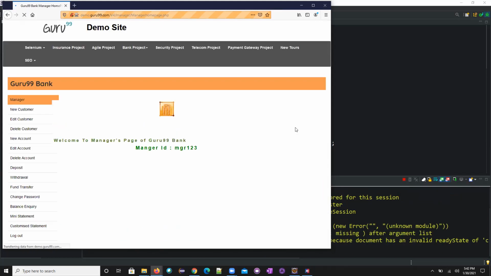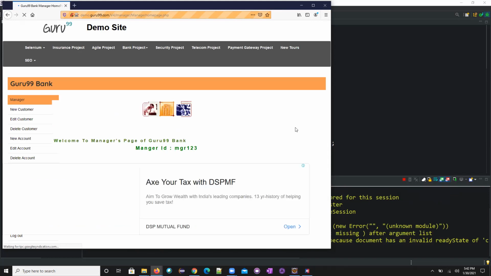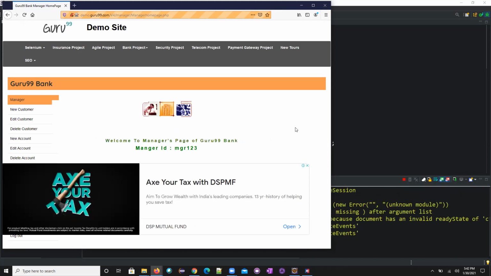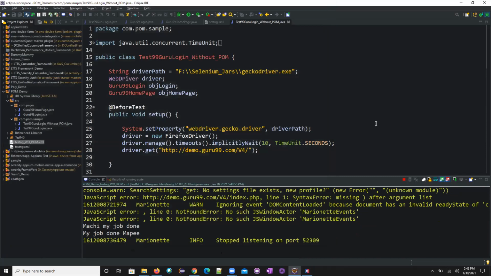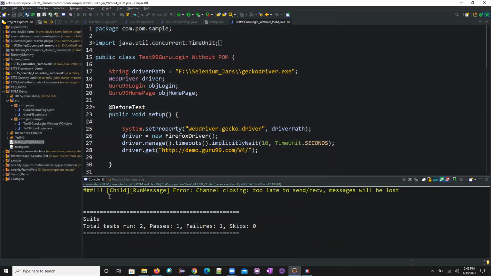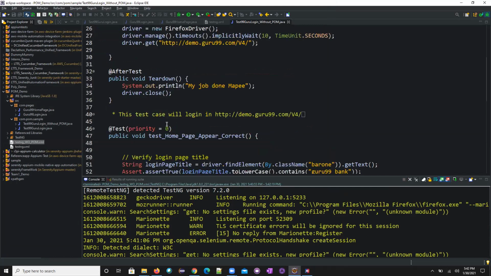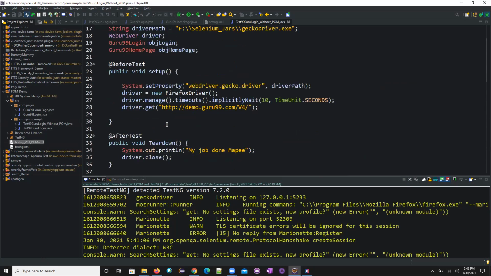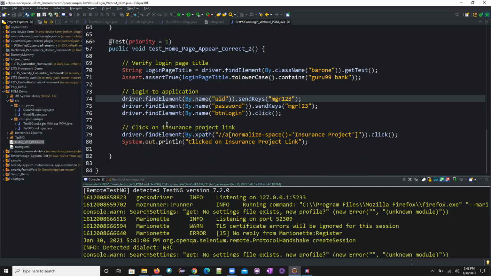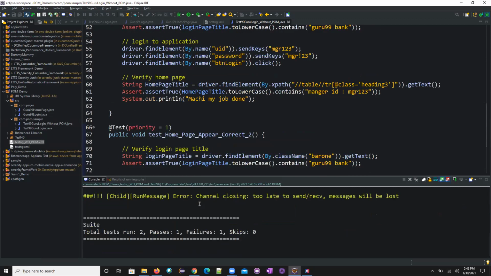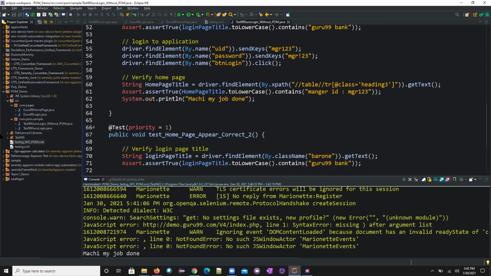See, it connected, it entered the username and password, and it went to the home page. So this is the first test case. After the first test case, it will close the browser and open it for the second test case. Guys, I think it might be because of the application or the internet that it is getting delayed. Why did only one test case execute, right? It was saying two test cases, but one test case passed. Okay, let's try once again.